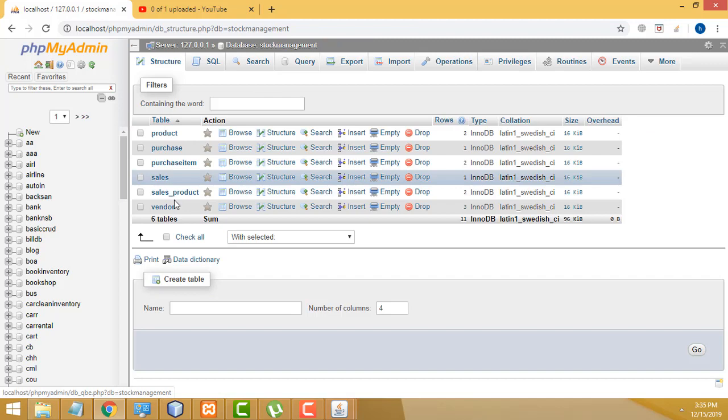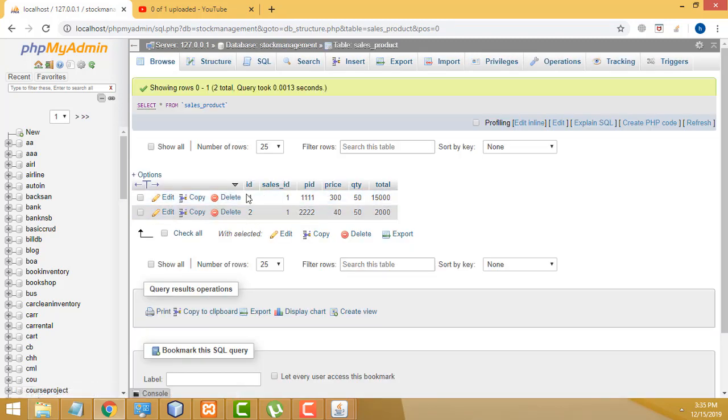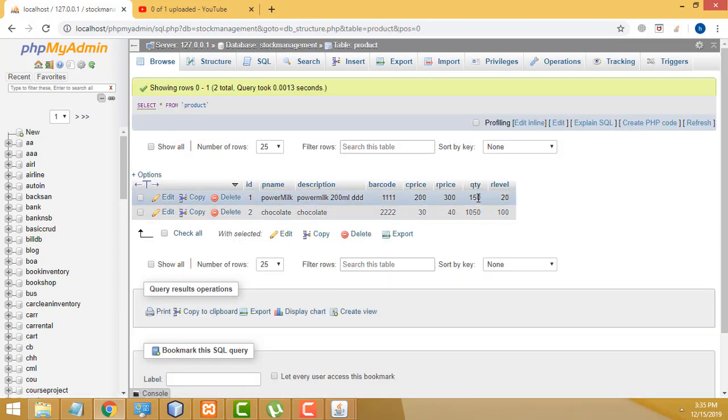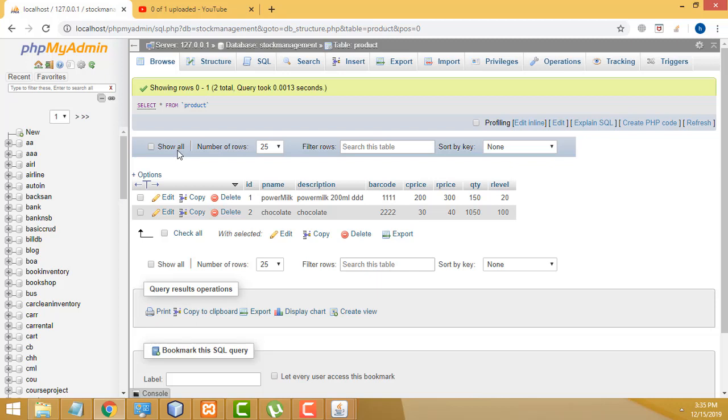Go to the sales product table. Here also working fine. Let's go to the product table. We have to check what happened. Here it's working fine, right? Now what I am going to do, the sales products completed successfully. Now I need to make the print receipt. So let's see how to do the task for the print receipt, right? It's very easy stuff to do.